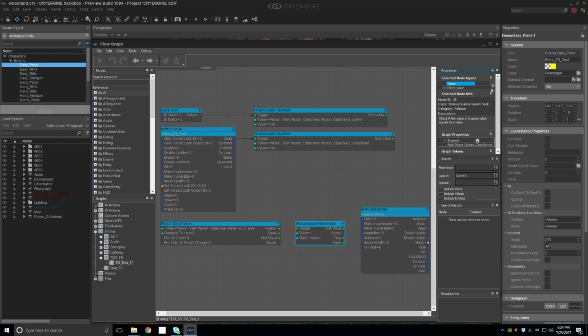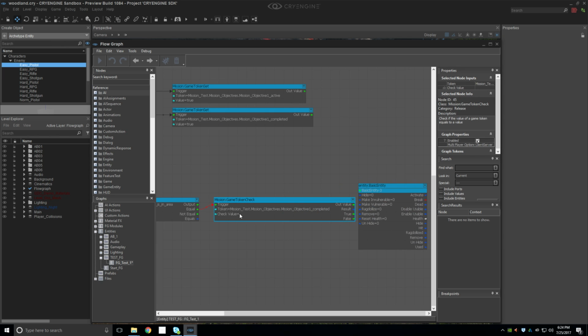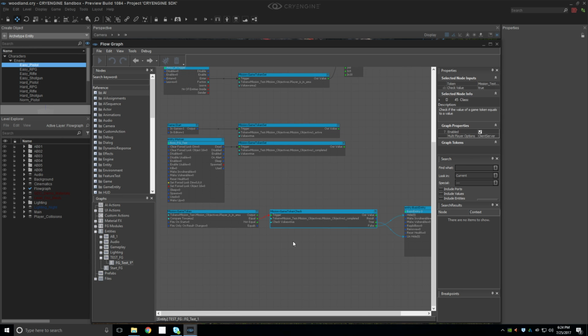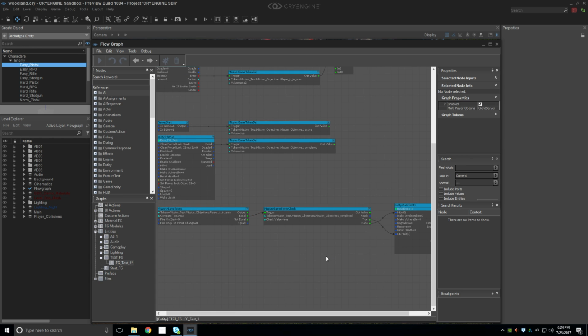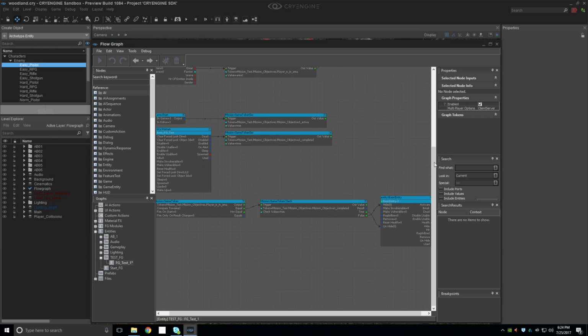It says mission objective is completed. It's true. So in true we will unhide this. If false we will hide this again. So that means we are forcing the player to complete the mission objective for us and then get this one visible. Right? So it could be a door, it could be everything.